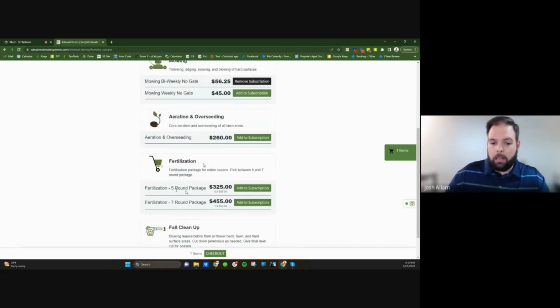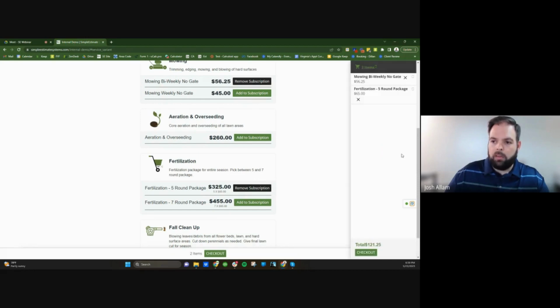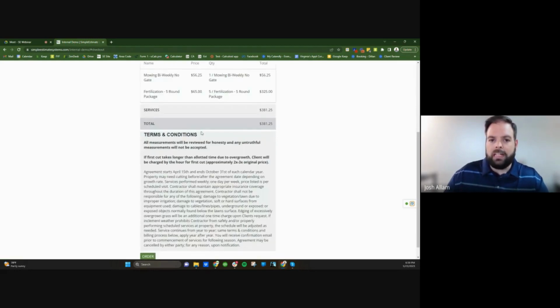Fertilizing, we also have the option where a lot of people are going to offer a 5 or a 7 round package. It's probably a little small on your screen, but it's 65 bucks an app, and 5 apps is going to total 325 bucks. So let's add those two. You can see the cart actually updated to 2 items. There's a flyout where you can see what's in there. Then they can click checkout down here, and this is going to take them to the checkout page.